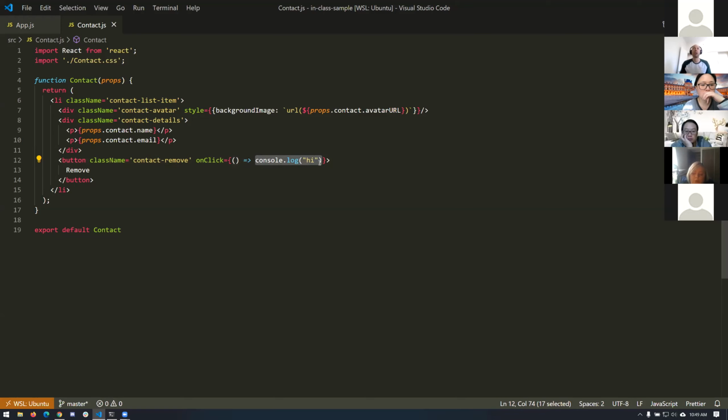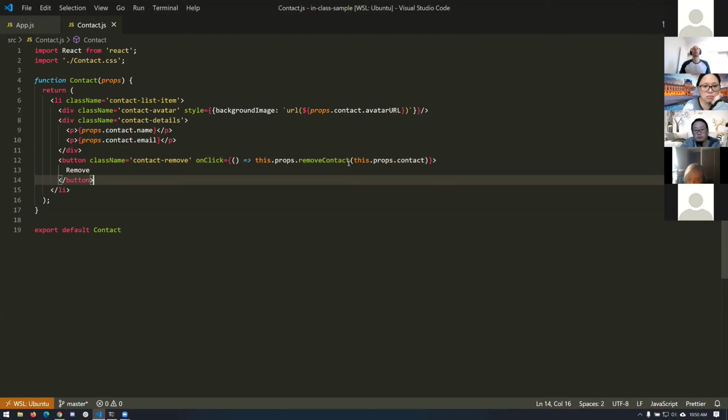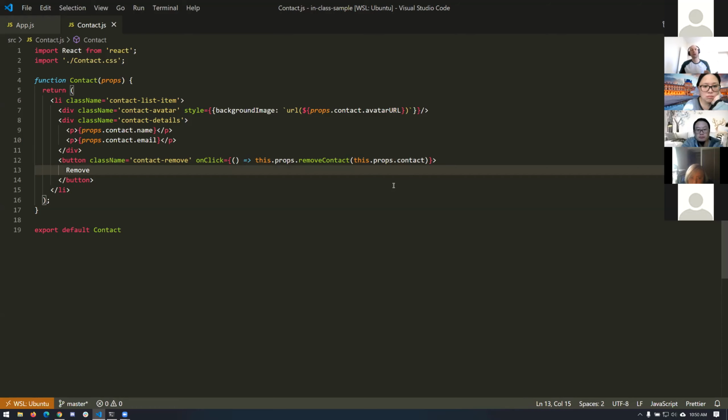So again, same thing. It doesn't run this immediately, it runs it when I click it. And now I can safely put my parentheses on it and pass whatever the heck I want. That is how we do it.